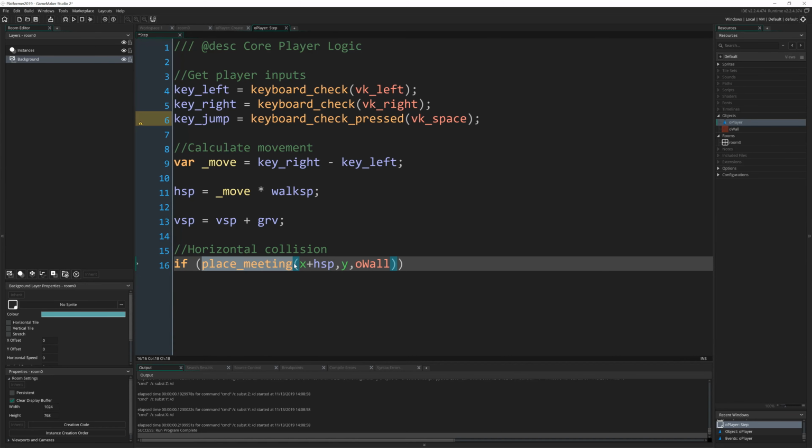A place_meeting will essentially place, you can think of it as placing, a virtual copy of this instance's hitbox, so our player's hitbox, at these coordinates, and see if at those coordinates a copy of our hitbox would overlap or collide with this object. That's the easiest way to think of it. If it does, it returns true, and if it doesn't, it returns false.